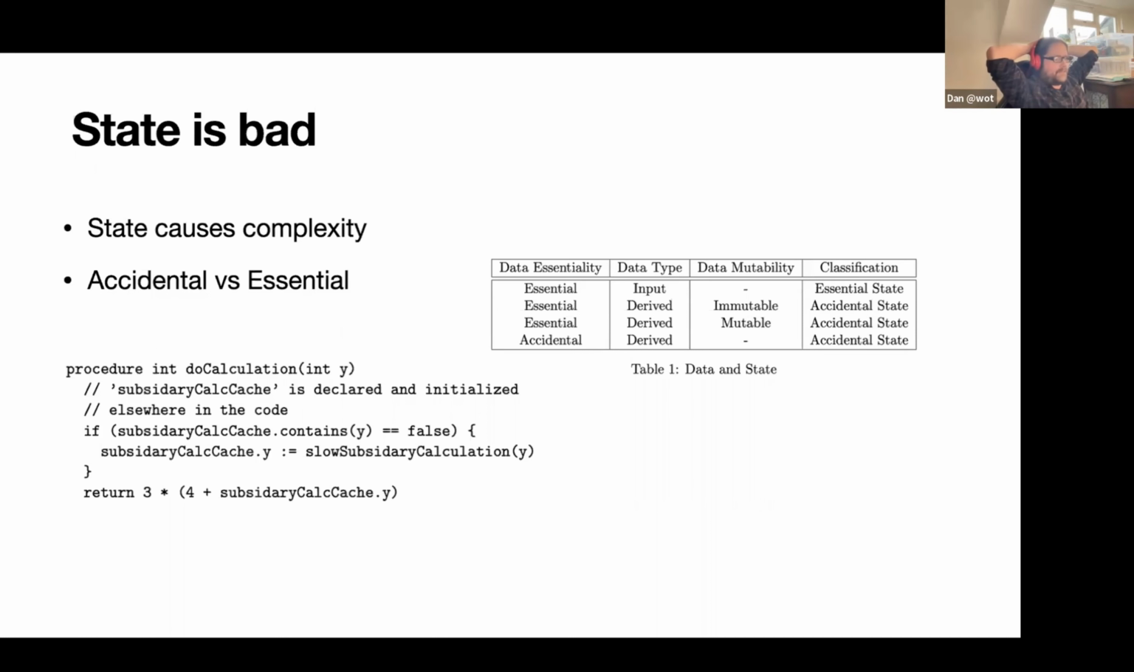I mean, this is a fairly contrived example, of course, but you've got some basic arithmetic here, and a slow function call somewhere in there. But ultimately, our programs are full of this accidental state. That's one of the observations in the paper. And this is something we want to try to avoid.